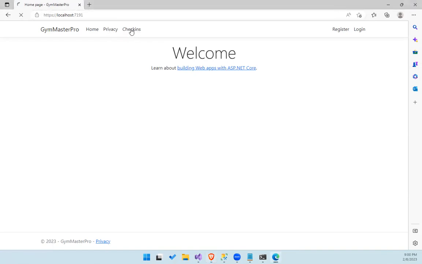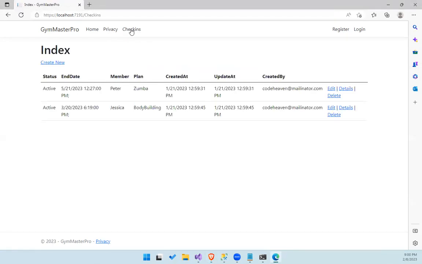And in the check-ins, without logging in, this check-in page is coming up. We can show this check-in page, but the create, index, edit, and details buttons should not come in here. So we should hide these. Let's do that now.